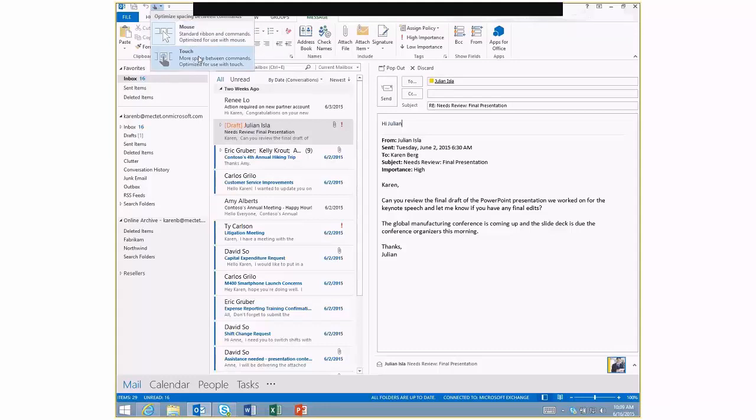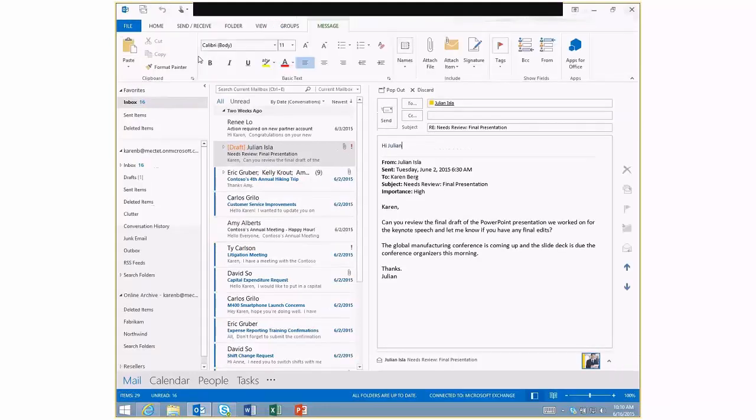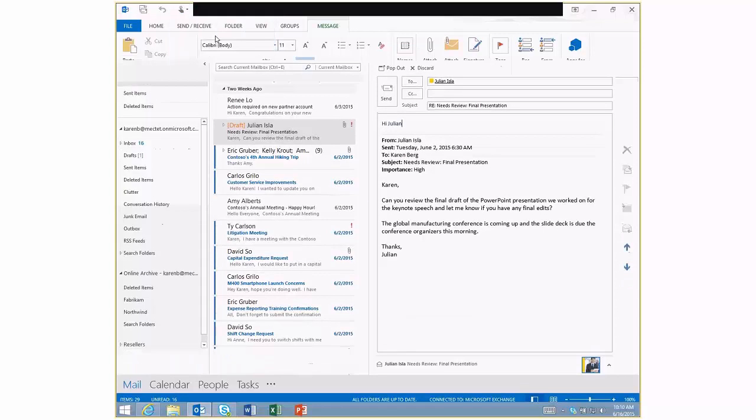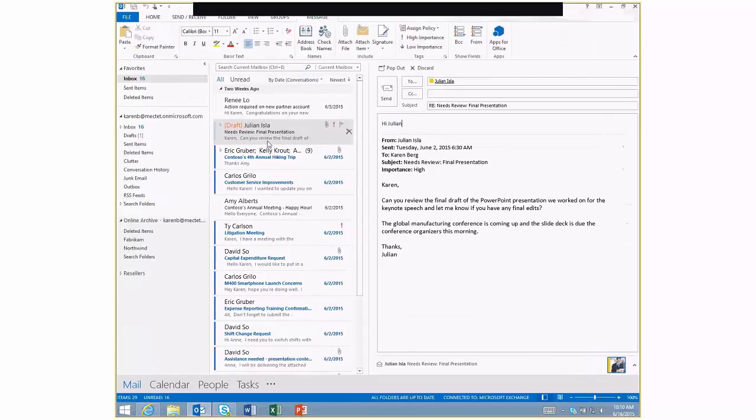I can click touch here, and you can see it turns it into a touch mode, kind of spaces everything out, makes it optimized for a touch experience. You see I get these little quick actions over here on the right. Very handy to use with my thumb on a tablet or a slate. And then again, depending on how I want to interact with the device I'm on, maybe I want to switch back into a mouse and keyboard mode. I can easily do that. You see it kind of tightens everything up, optimizes it for that mouse and keyboard experience.